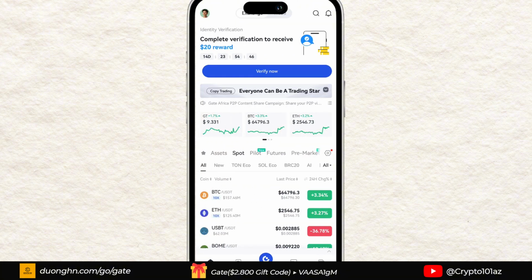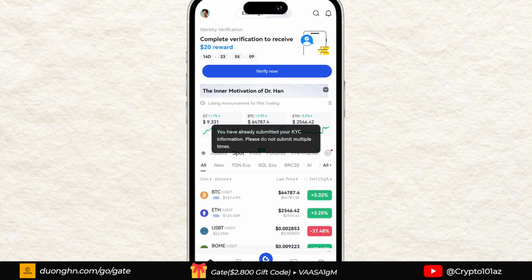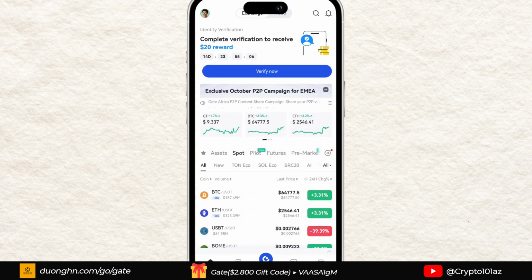So now we are logged into our application and this is the interface that we get. Now I don't know why the verify now button is popped up over here. Let me just check this out. Alright, so I have already submitted my KYC information. They will not let me submit multiple times. They should have just removed this button from here.